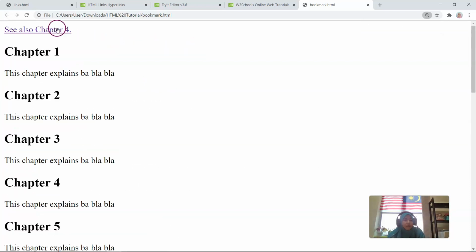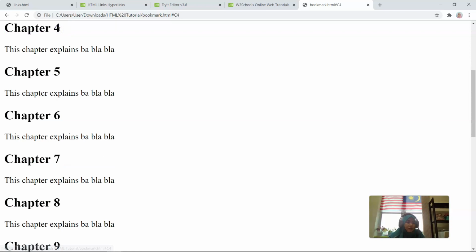Okay, so I want to go to this one. But this one we don't have any long content, so basically sometimes you cannot see chapter 4. It is at the bottom. So now chapter 4 will be on the top. If you have experience browsing a website where you have to go to the top, that one is using the bookmark concept.